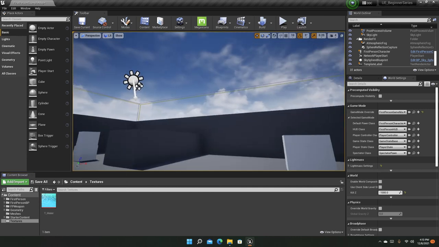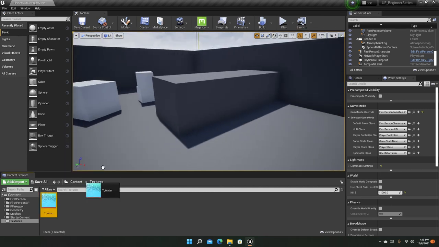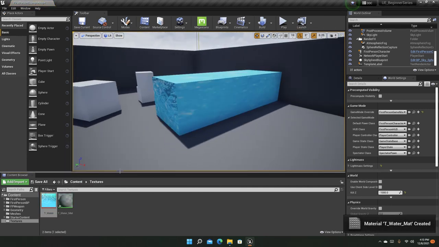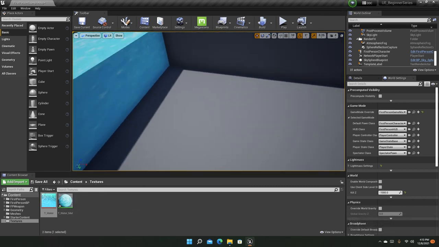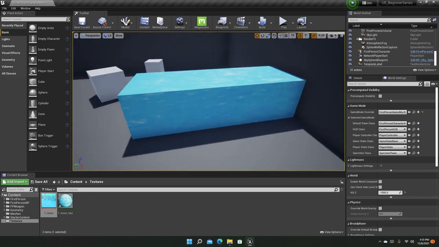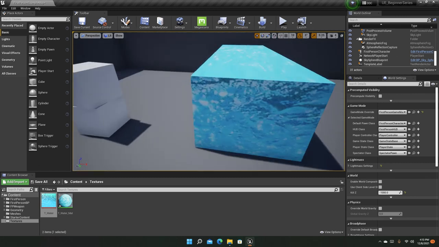And what you can do with this texture is basically apply this to something. For example, let's apply to this. This will automatically generate a material for us. Yeah, I mean, it's not the best thing in the world, but it's a texture, so we cannot complain.